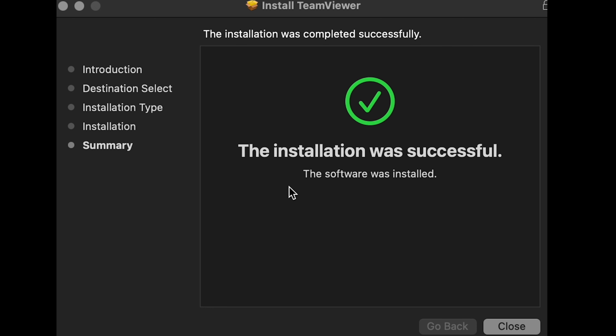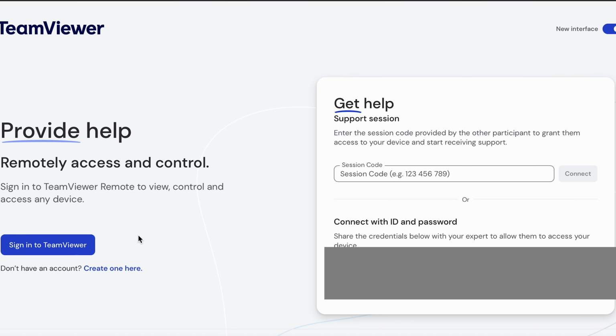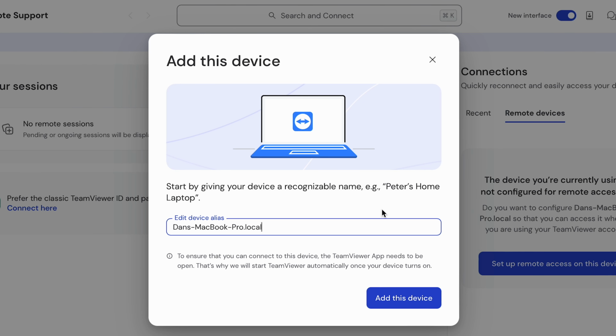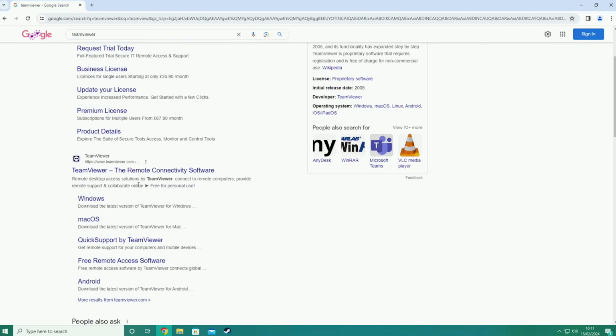Open up the TeamViewer file and click Install TeamViewer. Follow the installation and you'll be taken to this page. Click Sign In to sign in or create an account, and once you've signed in you'll be taken to another page. On the right hand side you'll see Remote Devices. Click Set up remote access on this device, and then enter a name for your device and click Add this device.